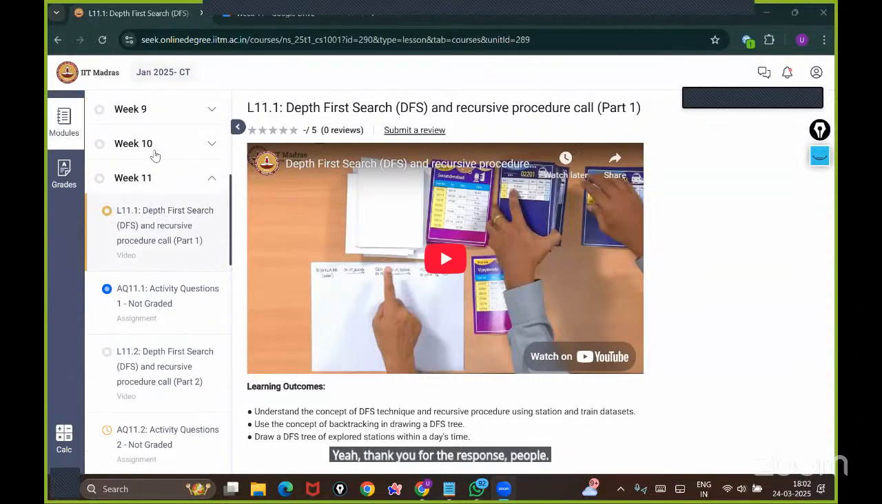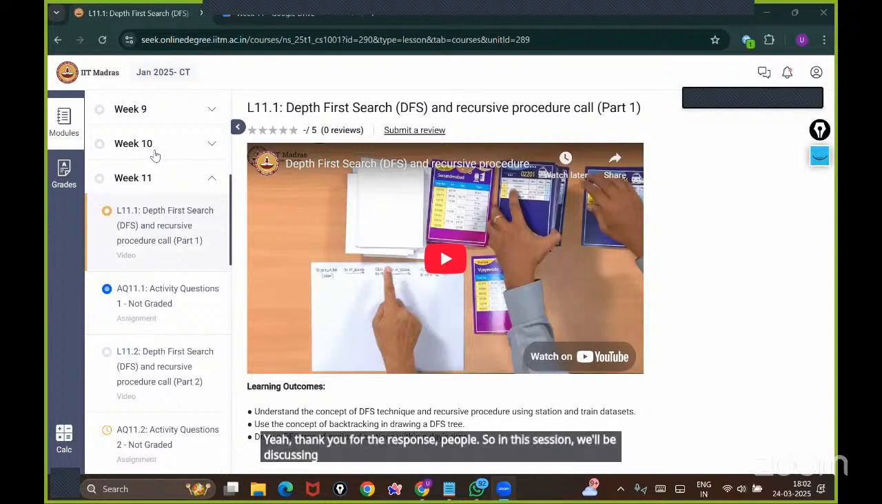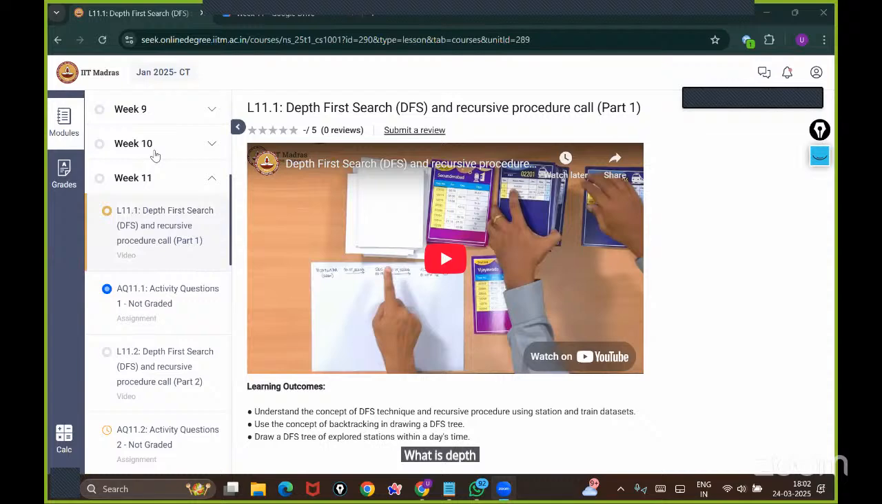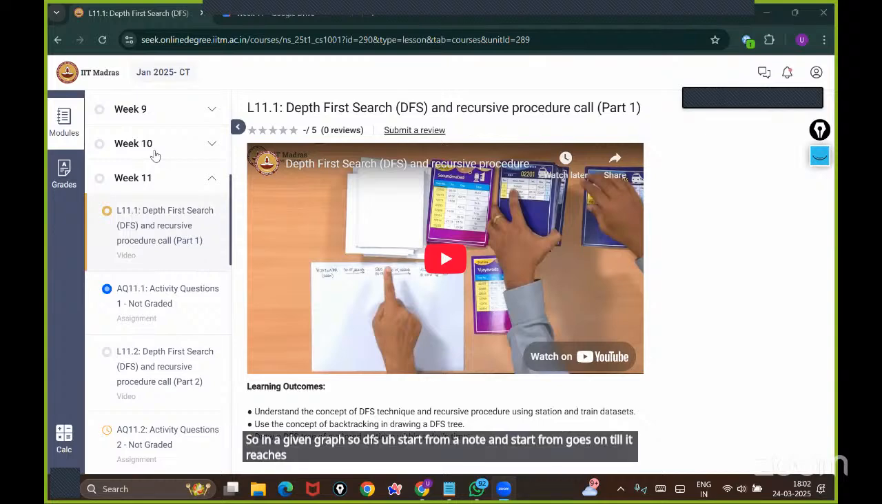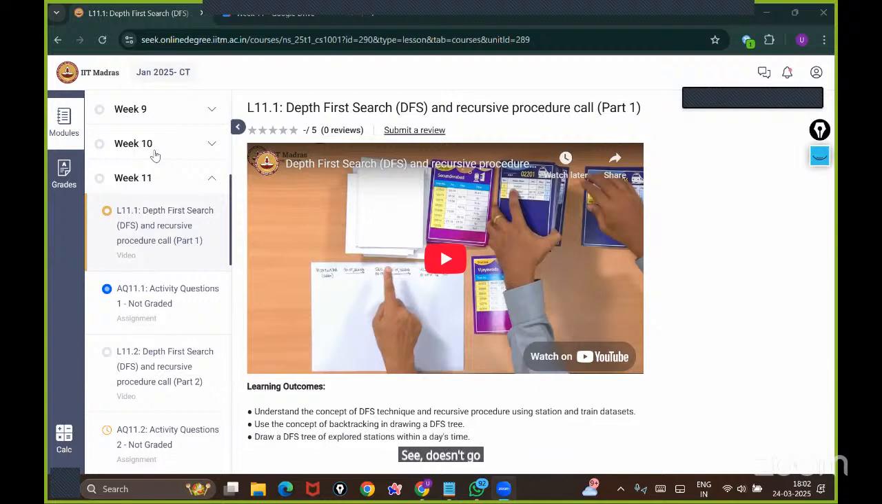So, in this session, we'll be discussing week 11, that is nothing but depth first search. What is depth first search, people? In a given graph, DFS starts from a node and goes on till it reaches the very depth of that graph. It doesn't go layer by layer, rather it goes on stacks. Okay, others, any idea about depth first search?